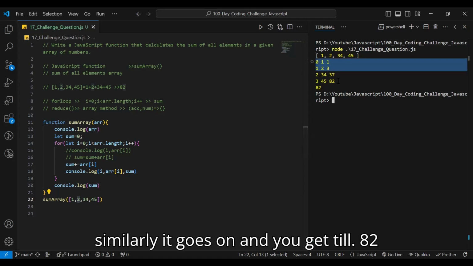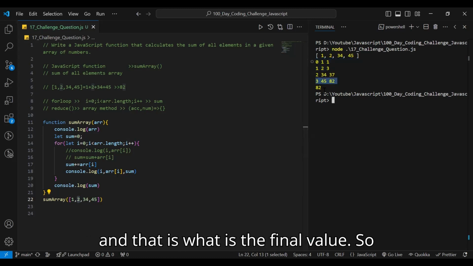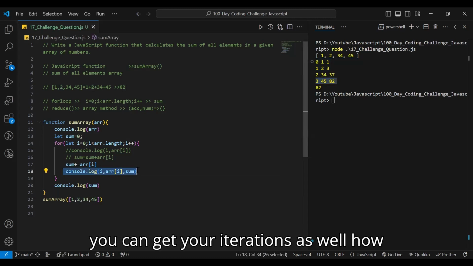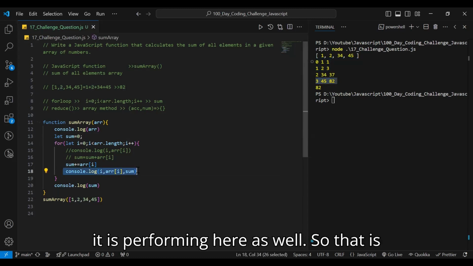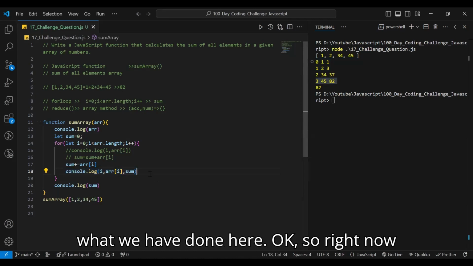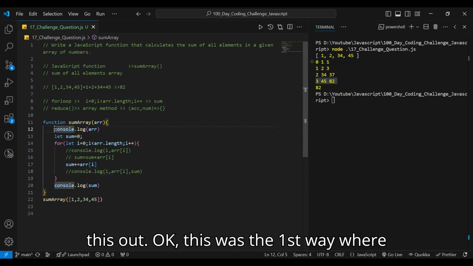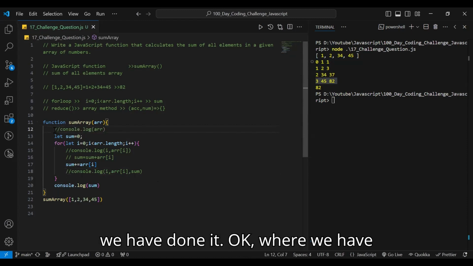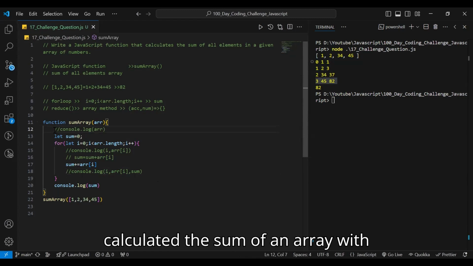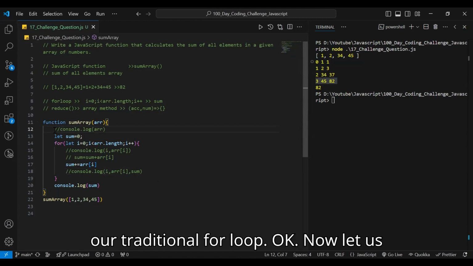And similarly, it goes on and you get till 82. And that is the final value. So you can see your iterations as well, how it is performing. So that is what we have done here. Okay, so right now I'll just comment this out. This was the first way where we have calculated the sum of an array with our traditional for loop.